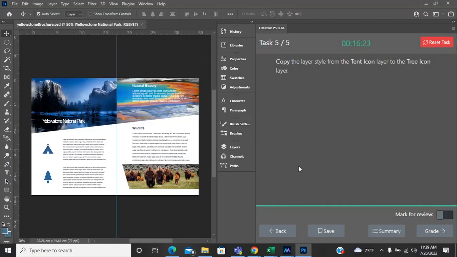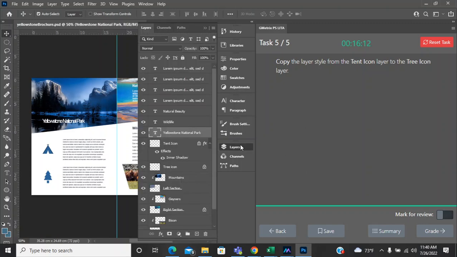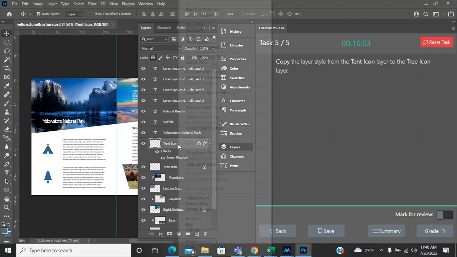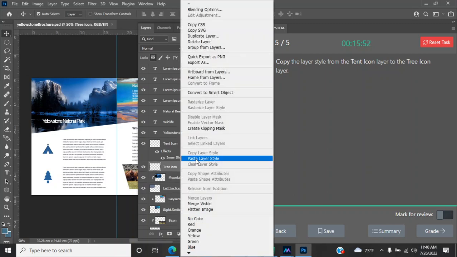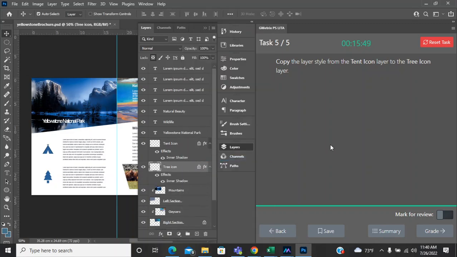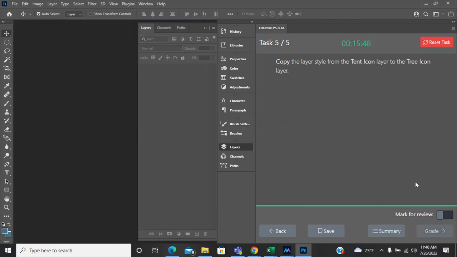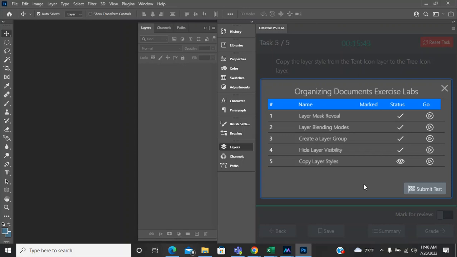Our last task is task 5 of 5. It says copy the layer style from the tent icon layer to the tree icon layer. So again, we want to open up the layers panel and go to the tent icon layer. Click on that, and once you select it, right click and copy the layer style. Then we want to click on the tree icon layer this time, and paste that layer style. Once we do that, that completes the operation, and we can grade that task. All our tasks are done for this exercise lab.